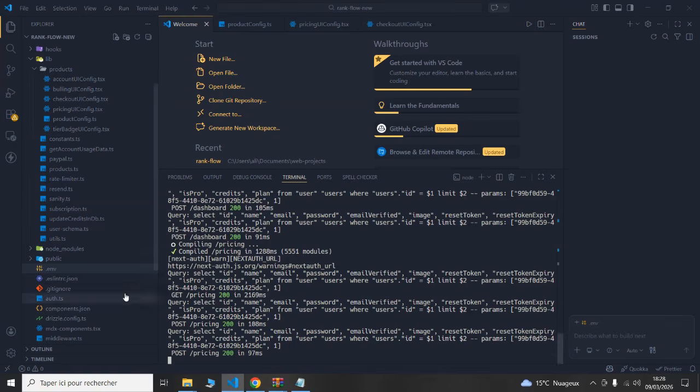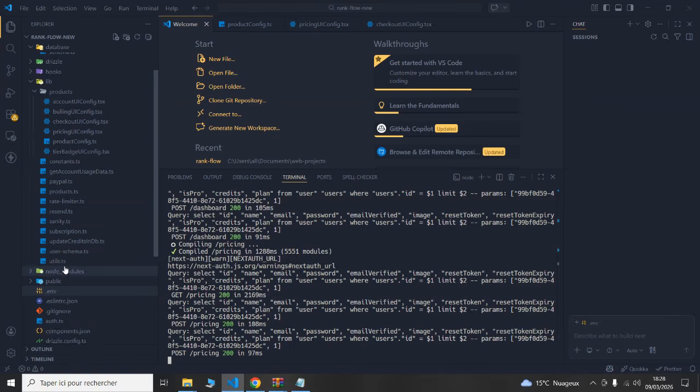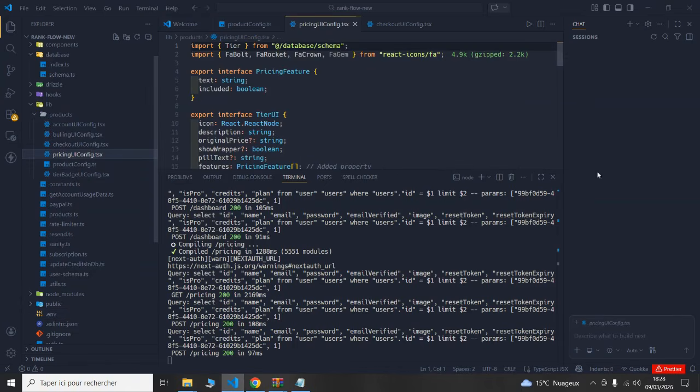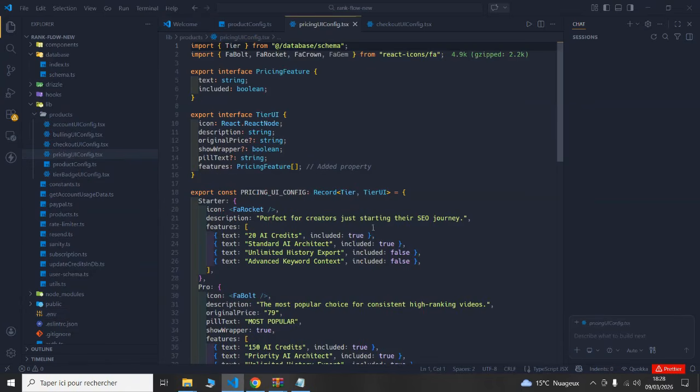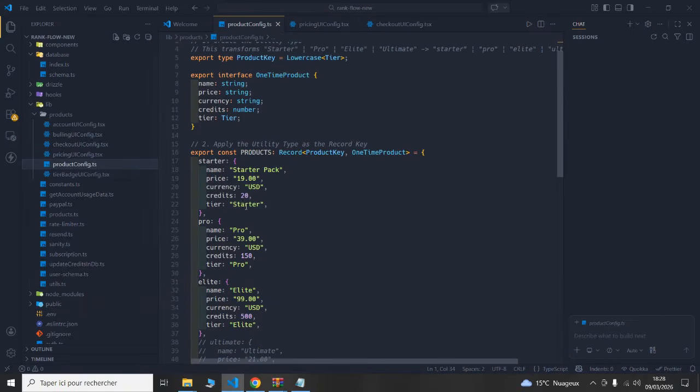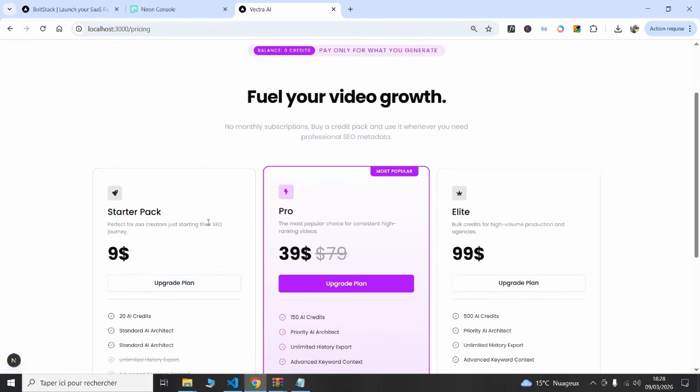So let's go back to our code and go to the lib folder. What I'm going to do here is go to the pricing UI config, and for example, just randomly add some stuff here. Also, if I go to the product config, I can change the price from here. If I save all the files, as you can see, everything has been updated accordingly.